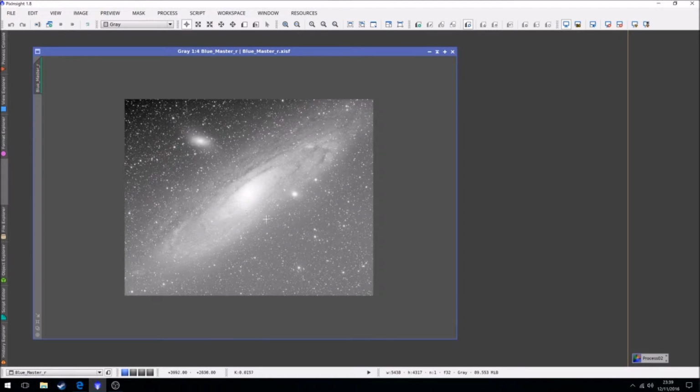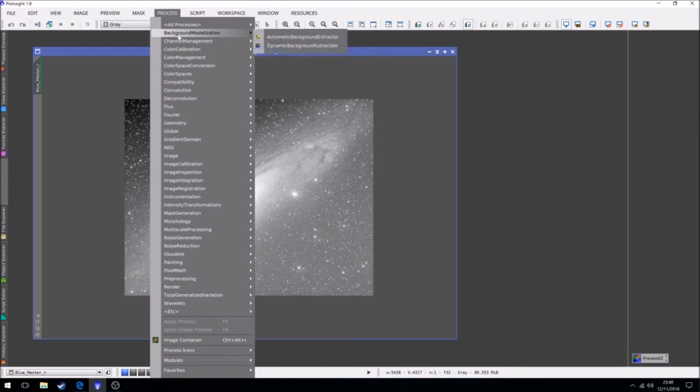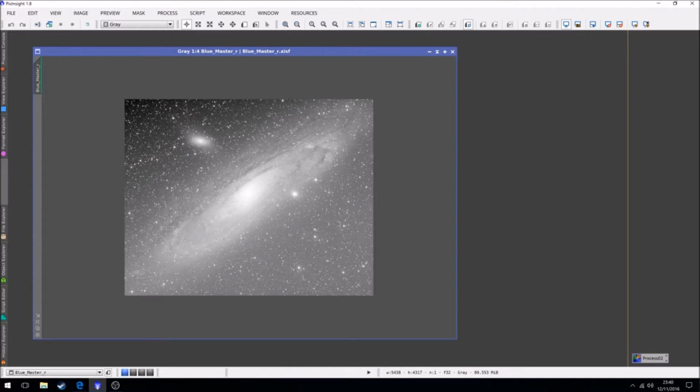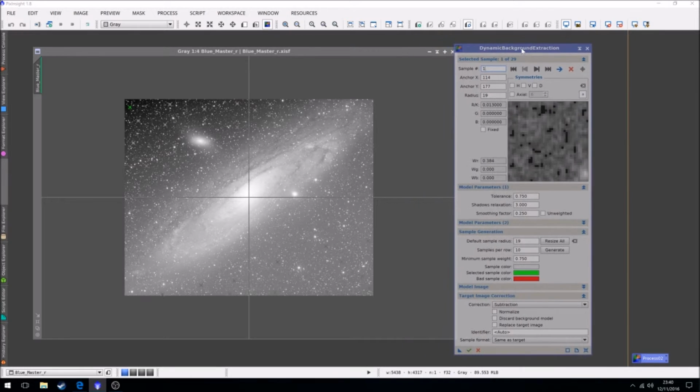but it doesn't matter because we can get rid of it. So the process called dynamic background extraction. There is also ABE, which is automatic, which in some instances works quite well, in others it doesn't. I use dynamic because I prefer to have more control over what's actually happening in the process. So I've actually got it preloaded.